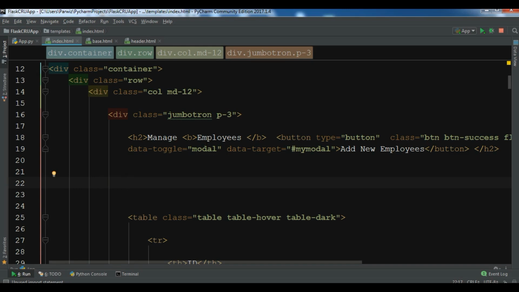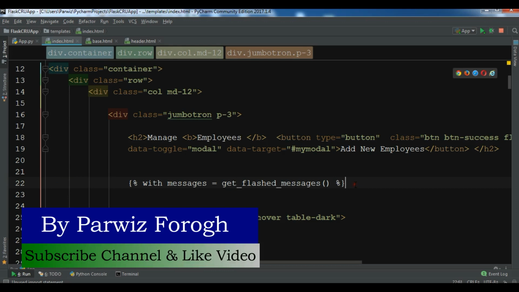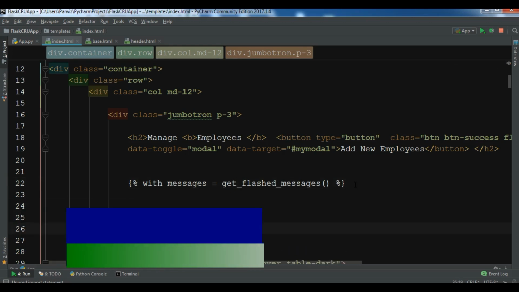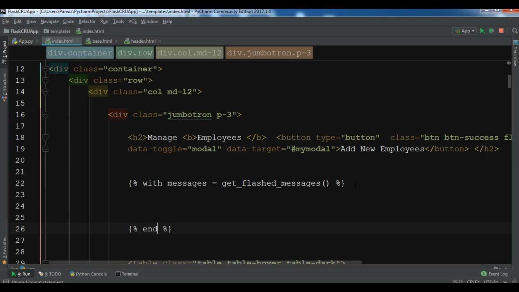So now let me just create with messages, and we are going to use get flashed messages. So it is a built-in method of our Flash. After this, now let me just end with in here, end with. Okay, now we are going to create an if in here, so if messages, let me also end if in here, end if.